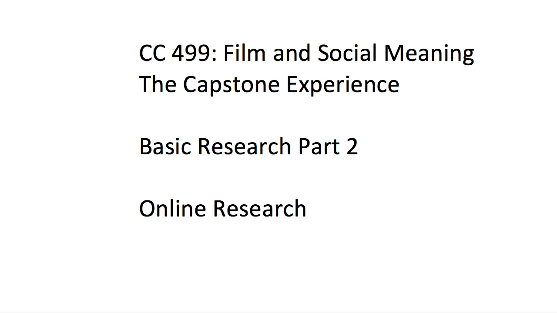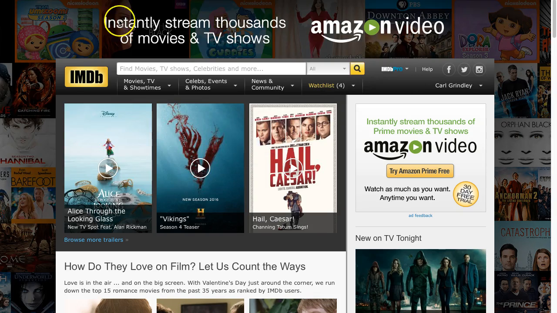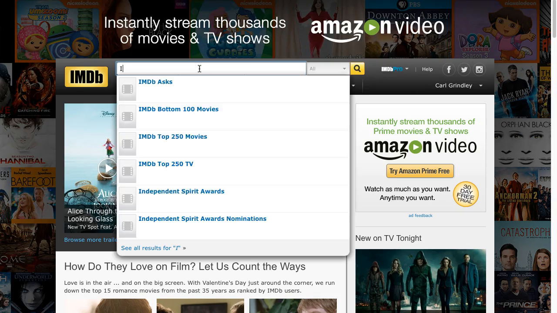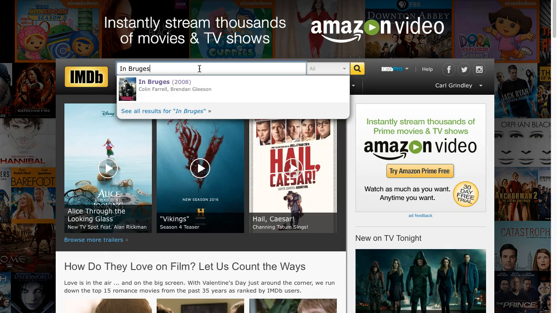First thing we're going to do, though, is think about our imaginary project, which was on the Mexican standoff in film, and we're going to take a brief look at the kind of movies we were looking at by researching them, starting with IMDb, just to get the basics. When you go to IMDb, you can search for individual movies, say, for example, In Bruges. There it is, In Bruges.